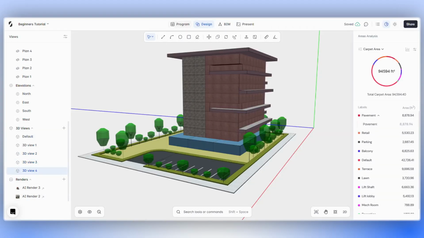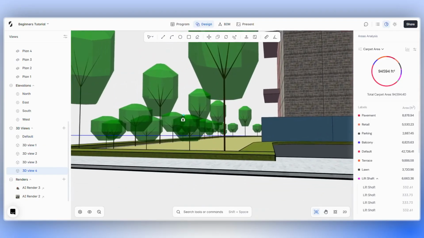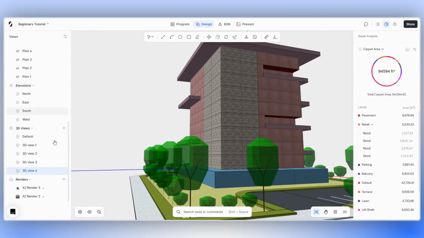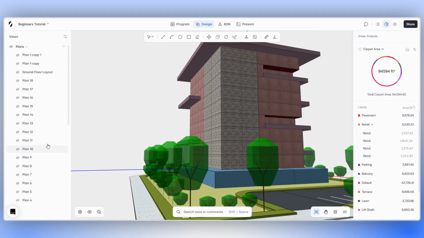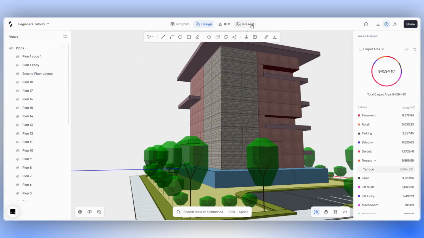Here's a pro tip. Use the Position Camera feature to position your camera and view your model from a specific angle if necessary. Save this view in the same manner as shown before. In this way, you can create and save both 2D and 3D views. These saved views can be utilized later in the present mode or can be exported as images.